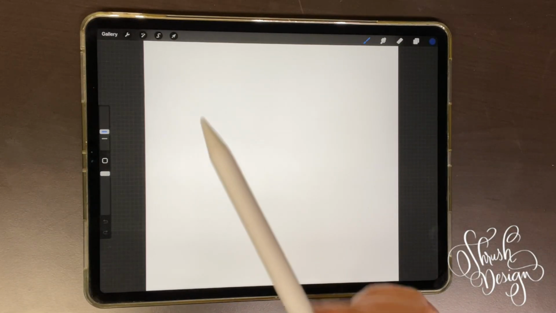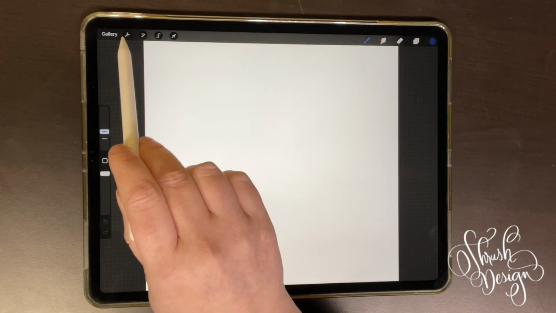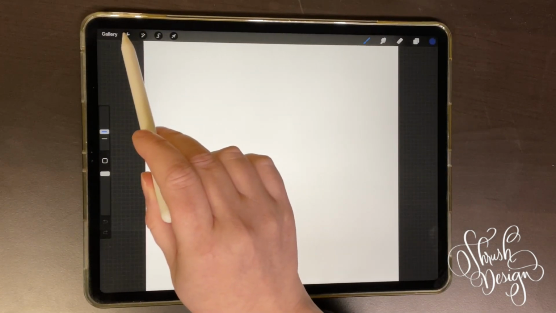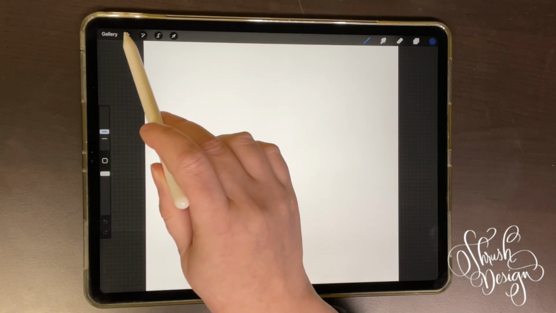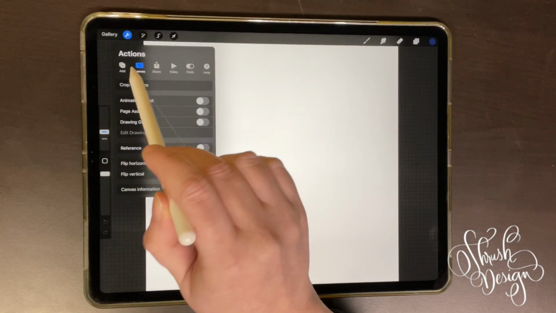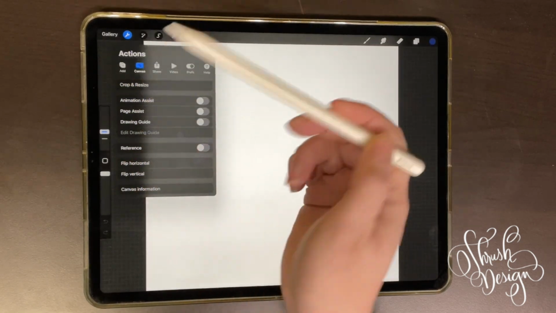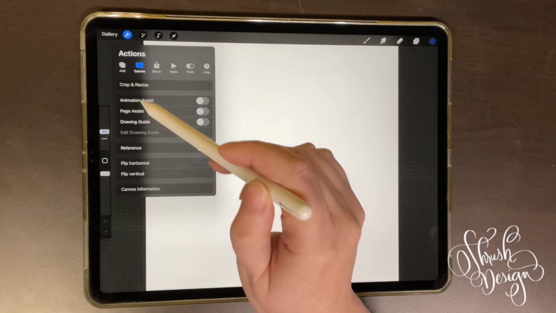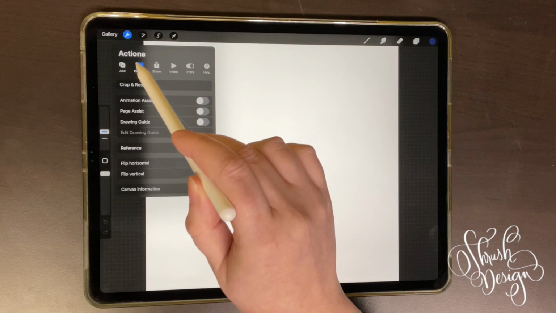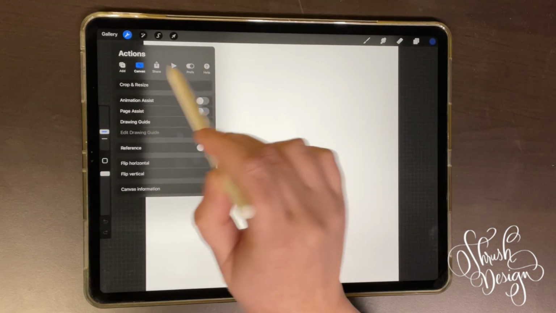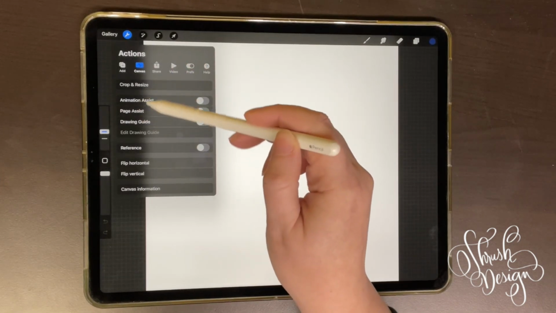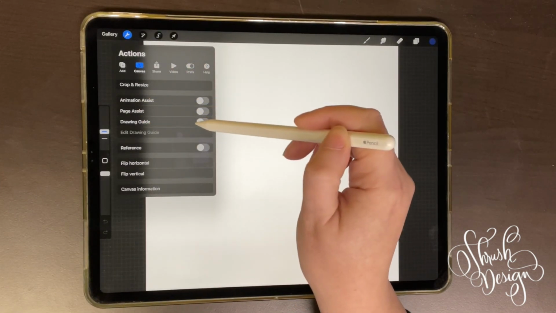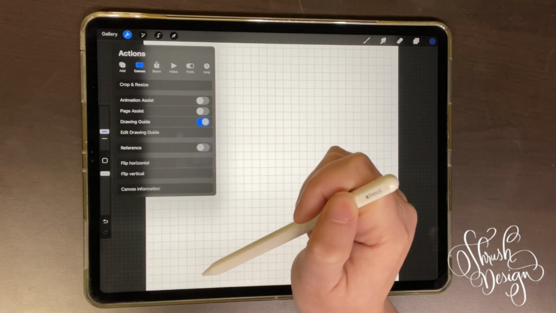Now, in order to get your drawing guide, you have to go to this wrench over here, which I call the settings menu, but I think it's actually called actions menu in Procreate. So whatever you want to call it. But the wrench, and then you have to go to canvas. So that's already highlighted because I was already looking at it before I started the video. But make sure it's highlighted on canvas on the top here. And then drawing guide is a little fourth one down. So you would turn that on first of all.